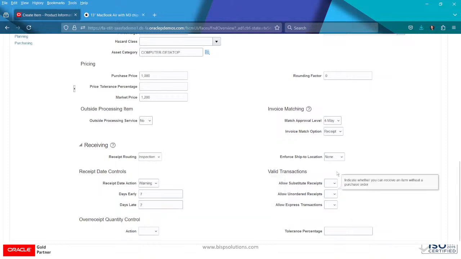If I select that as a validation transaction, that is Allow Substitute Receipt. This indicates whether to allow the receipt. If yes, you want to allow the receipt of a defined substitute in place of that item, or define the valid substitute with the Item Relationship window. Leave it blank if you want Inventory to use the value defined in the Receiving Options window for transactions involving this item.